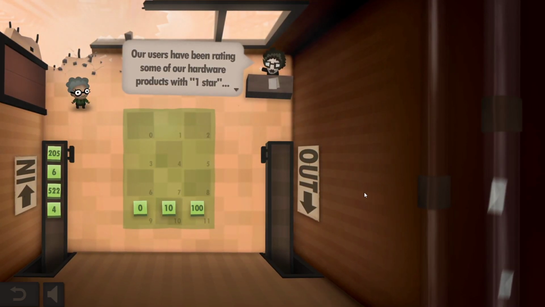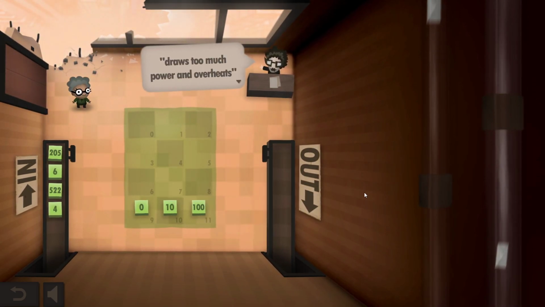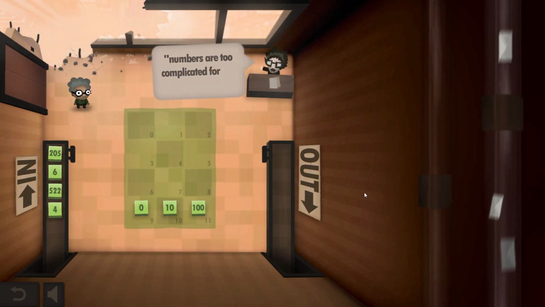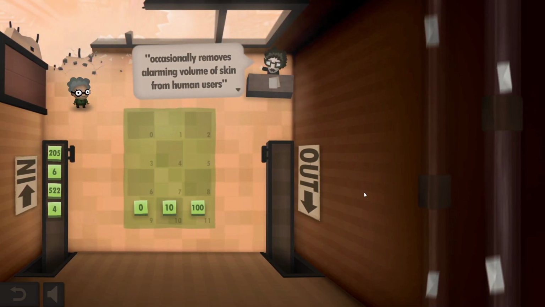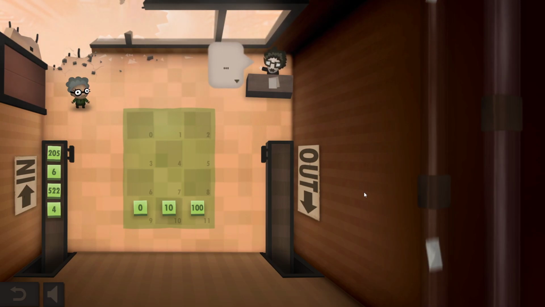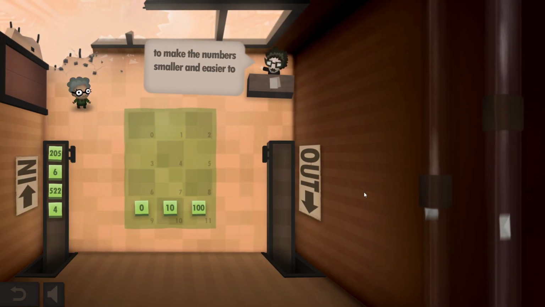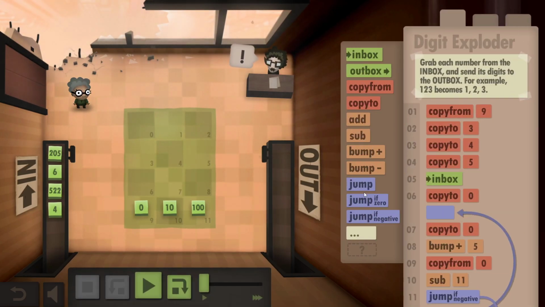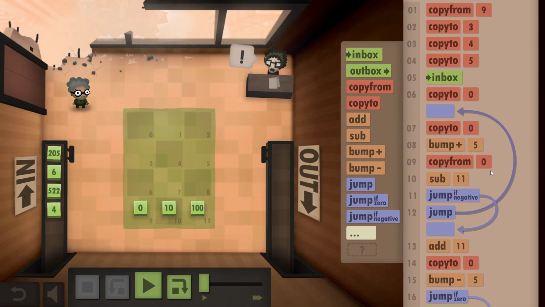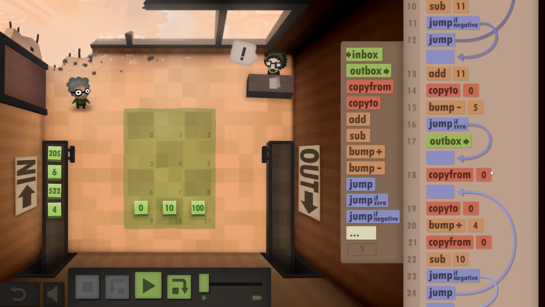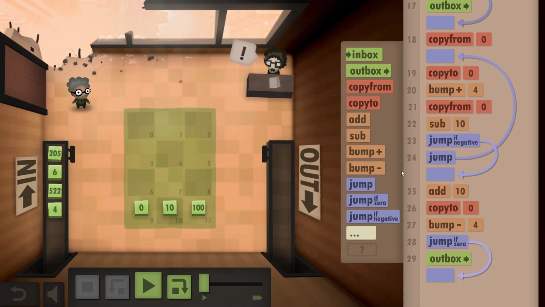Our users have been rating some of our hardware products 1 star, with user reviews citing, draws too much power and overheats, numbers are too complicated for test subjects, occasionally removes alarming volume of skin from human users. So management has come up with a solution to make the numbers smaller and easier to understand. I've worked a bit on this one before, but I'm not sure that this solution even works fundamentally.